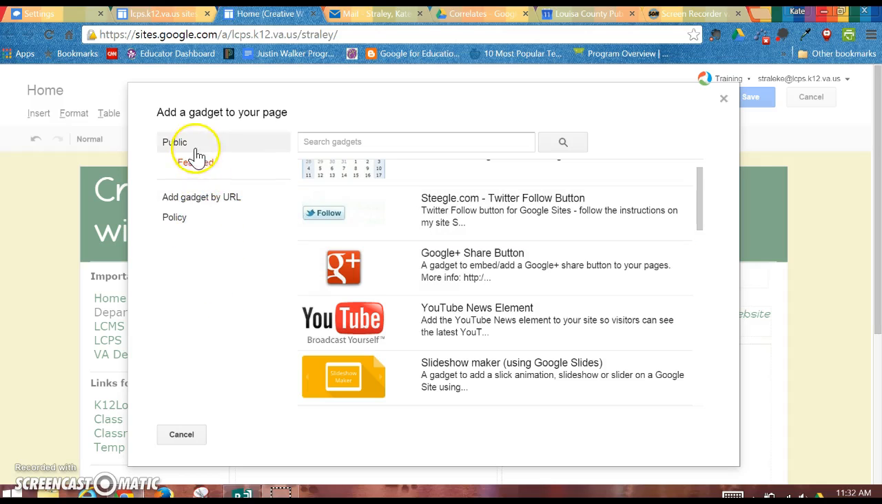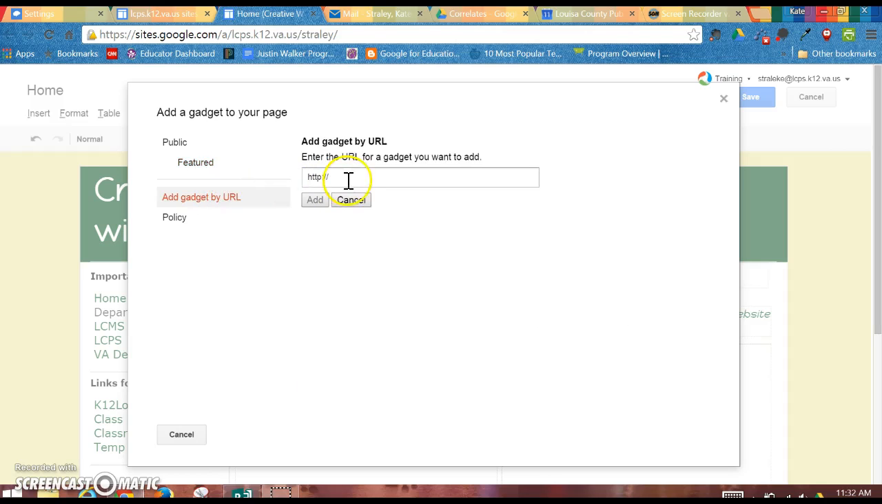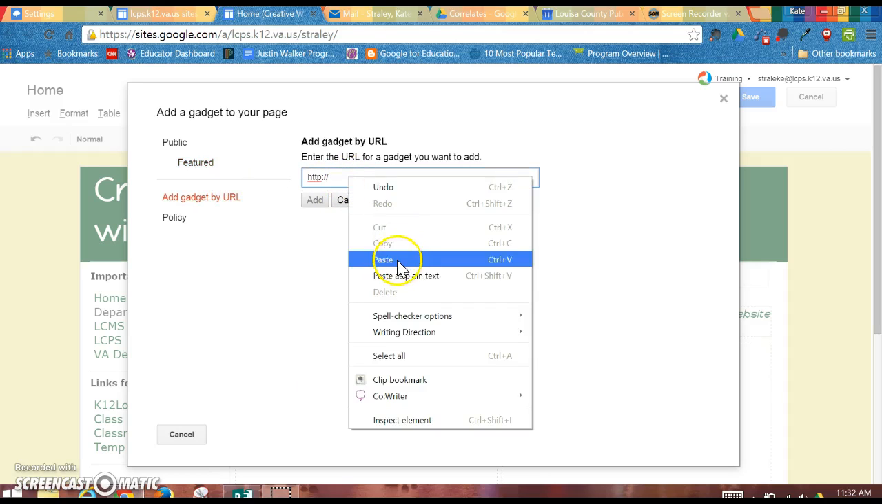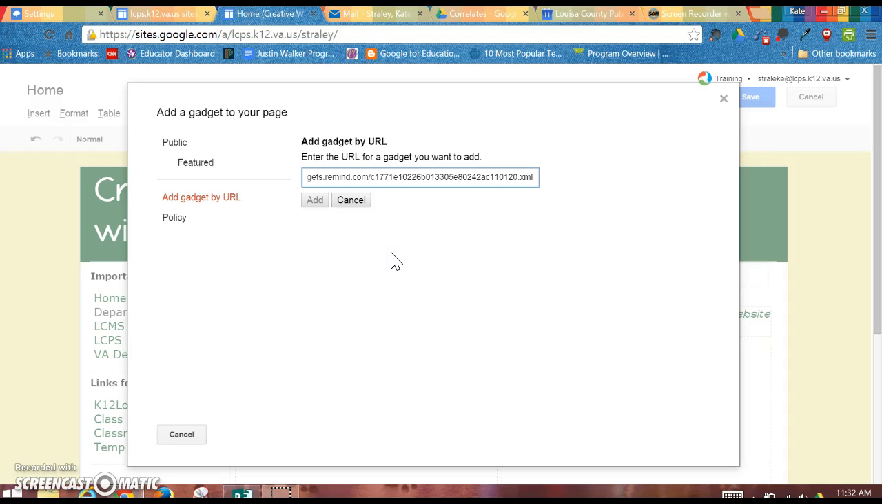But we are actually going to go over on the left today and go to Add Gadget by URL, and I'm going to click on it. And in that box, I'm going to paste in that code that I copied from the Remind website. And sometimes that Add button doesn't become an Add button, which is a little odd, but if you click around a little bit, I just went to the end and hit Enter. The Add button became functional.